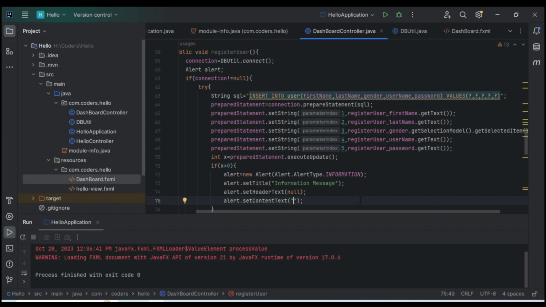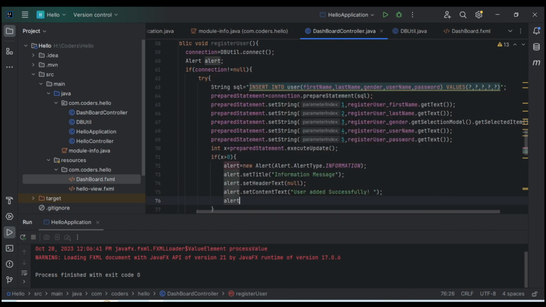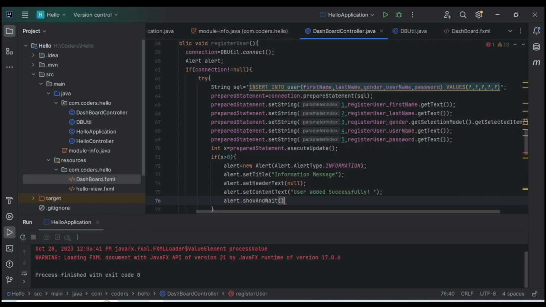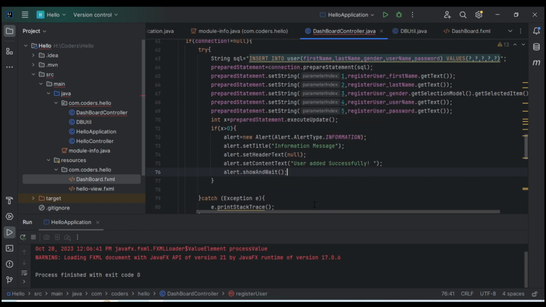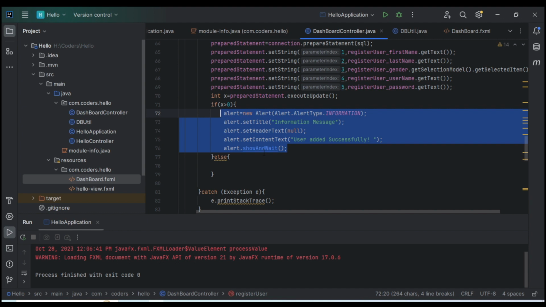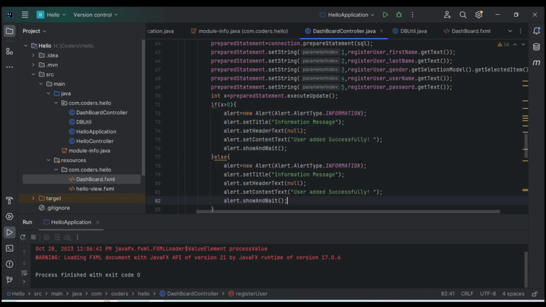That means user added successfully, and you can also give the question mark. So I will just give the alert.showAndWait. It will show and wait for us. And if not, x is equal to 0, so I will just copy this, and it will be the error.